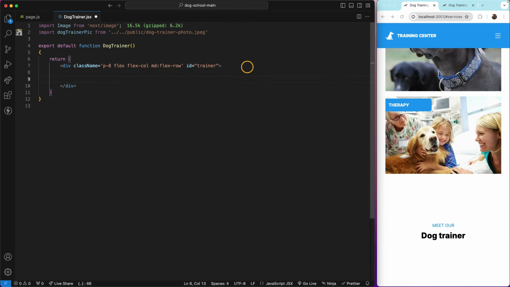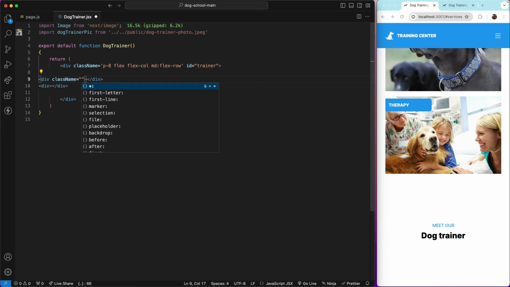Once inside, we'll have two main divs, one for the text, the other one for the image. Okay, that's simple, boom. So the first one, I'm gonna style it right away. I'm gonna style it class name. And the first one is the one on the left, which is going to be the text.